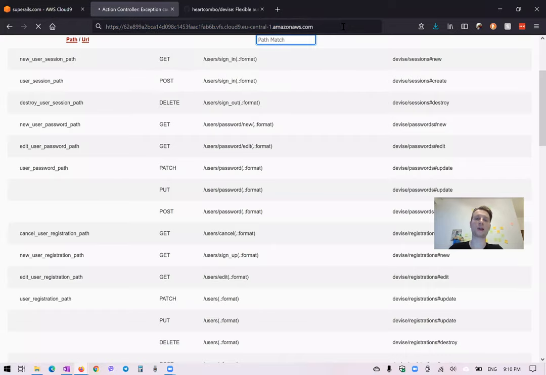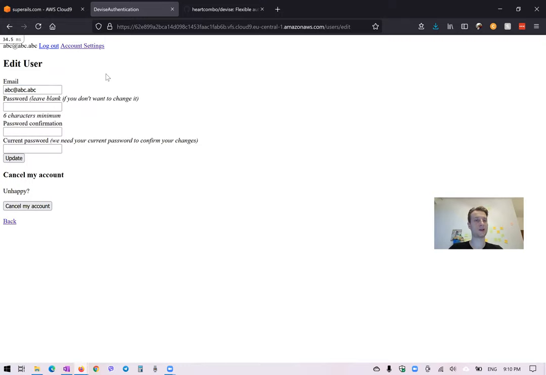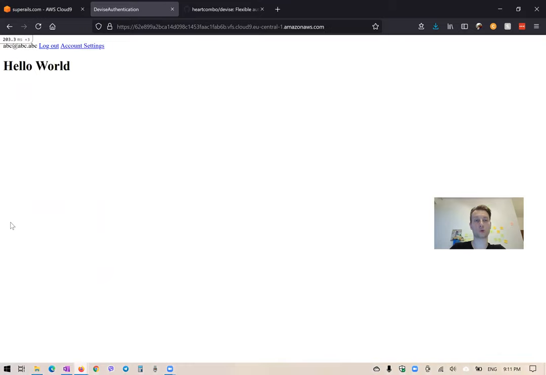Going back to our application root. Okay, we have the button account settings, and if we click it, we see we can change our password, we can delete our account, or we can go back to the root path. So this kind of works. Now, when we are logged in, we have our current user's email address, the button to log out, and we see the account settings. Otherwise, we don't have the current user's email, we have the login and sign up buttons.